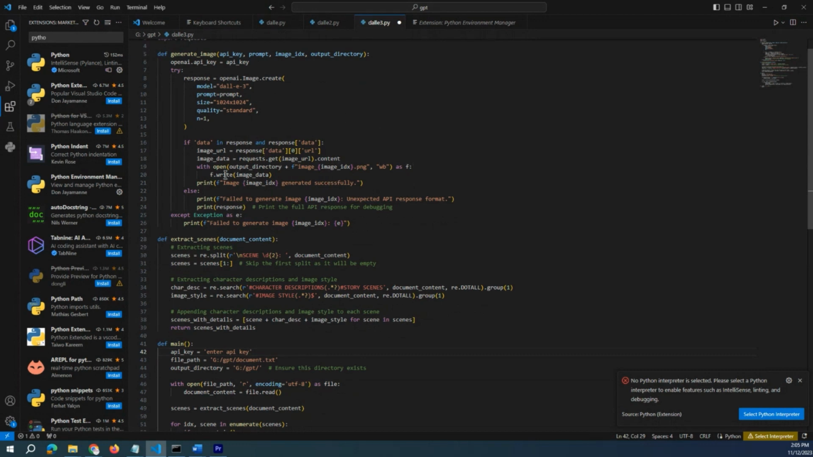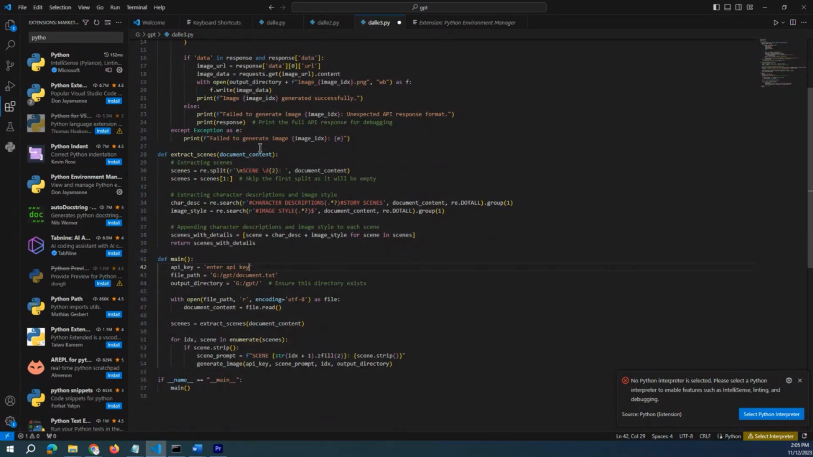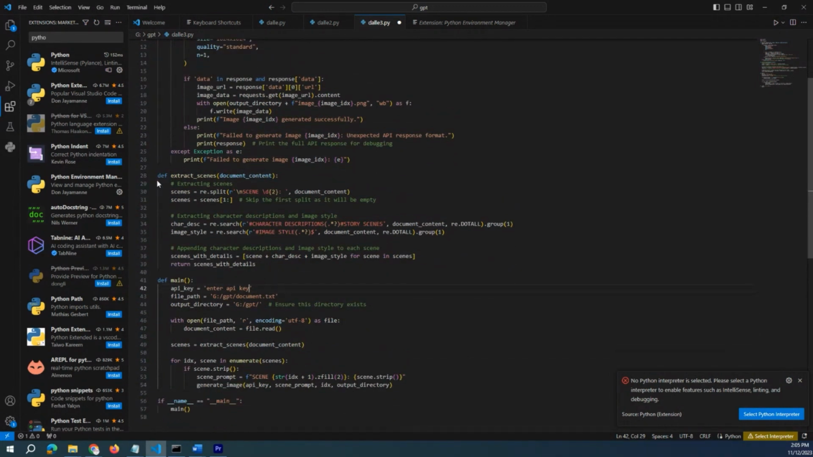This is going through the story to get everything. This right here is what is sending to, this is the prompt. And so this is what I have to change. This character description, scene story, image style. I'm not sending that anymore. So I have to update this.